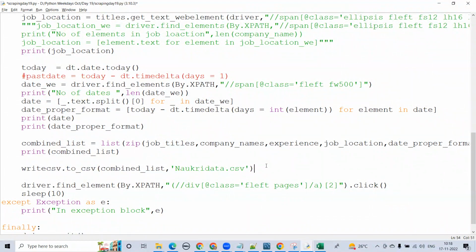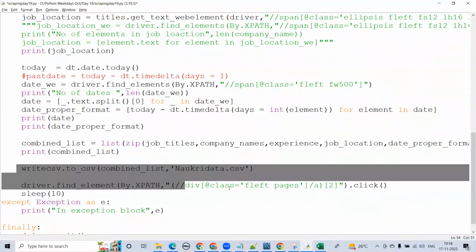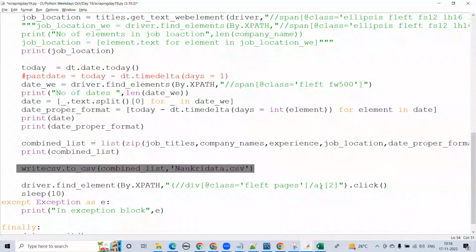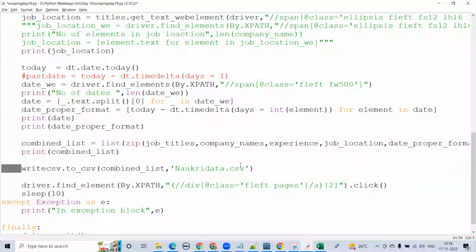Suppose I take this same logic and call it in the loop, I will see multiple files, right? That's what I'm telling you. This will not be part of your for loop where you're clicking on next. This will be a one-time call after that loop.